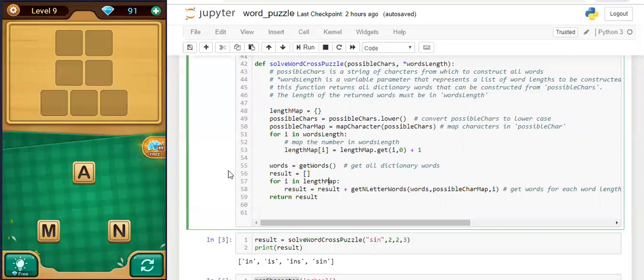So in this case, our length map will have 2 keys, and the first key will be 2, the second key will be 3. The 2 means we have 2-letter words. The 3 means we have 3-letter words. So i is just going to be the length of the words that we are interested in. The value obviously will be the number of times it occurs. So in this case, 2 will be the key, and the number of times it occurs is 2. And 3 will be a key, and the number of times 3 occurs will be 1.